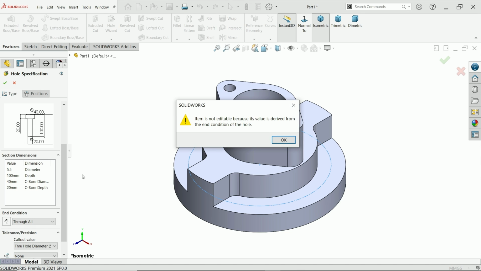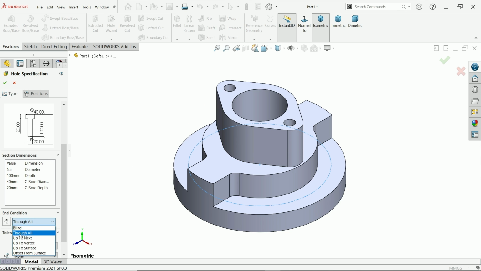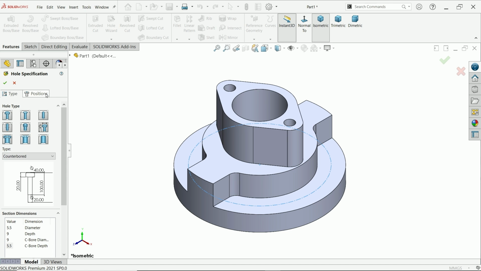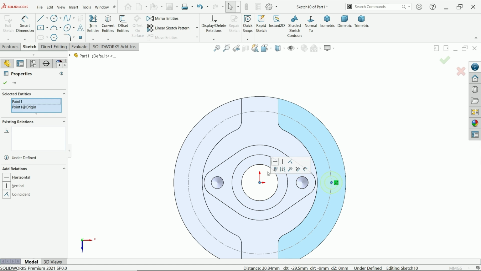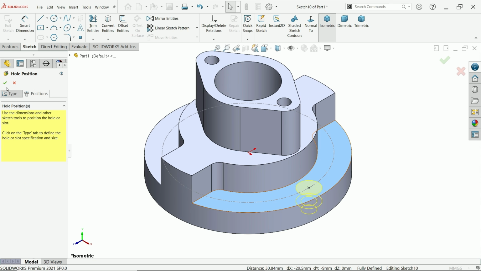So you can't change the depth here. If you keep blind, then you can change depth here. So that is 9 millimeter. It's up to us. Then bore diameter 9 millimeter. Fine. And the depth of bore diameter 5.5 millimeter. Okay. Go to position, click on this and place here at this point. Hold shift key and select these 2 points horizontal. Now this is fully defined sketch. Isometric view, say OK.